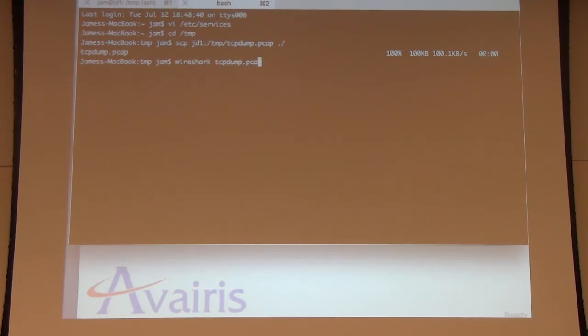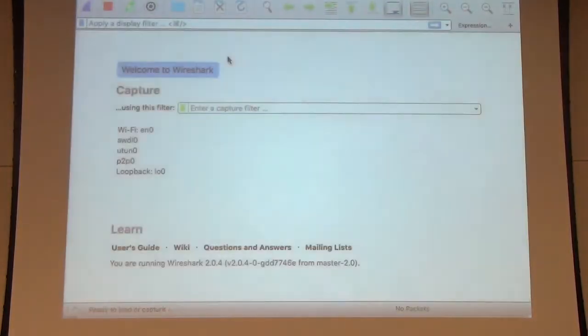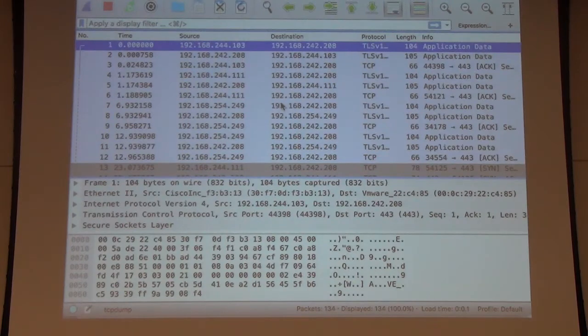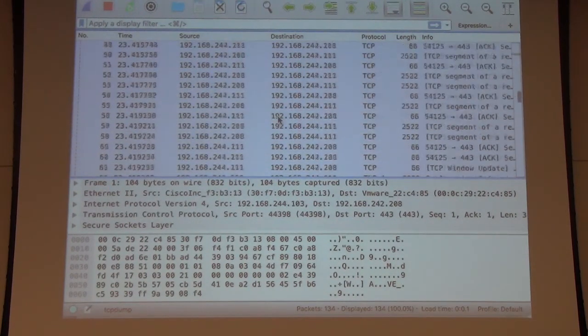So if it's encrypted, how are you going to be able to read it? That's exactly it. I want to show you that you can't read it because it's encrypted. Here's the whole packet stream, 134 packets.